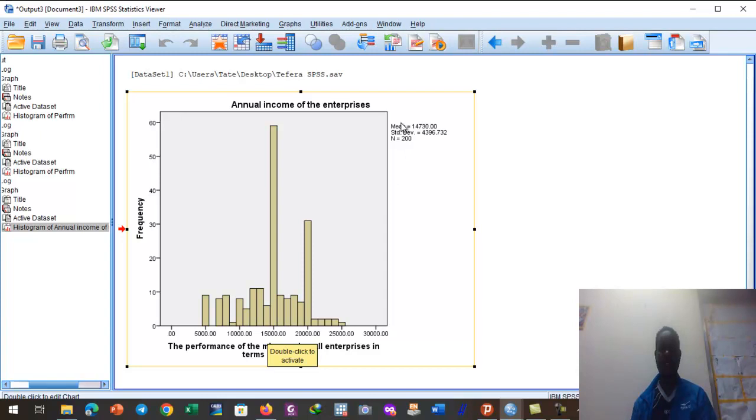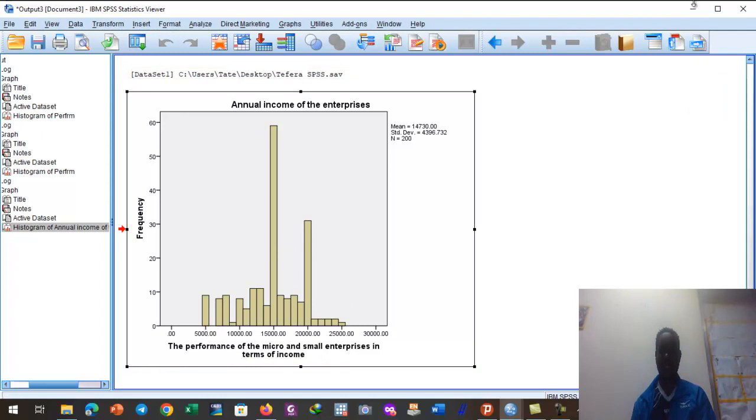And then you can see the mean, the average. The histogram summarizes the values of the continuous variable, and now, as you see, it summarizes the data in terms of average, and it is 14,730 annual income.